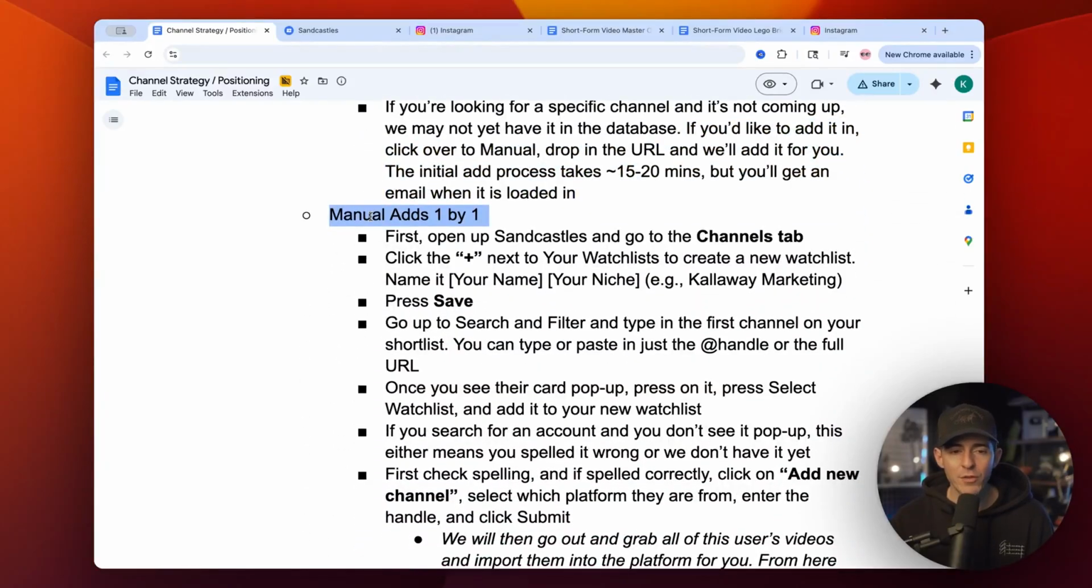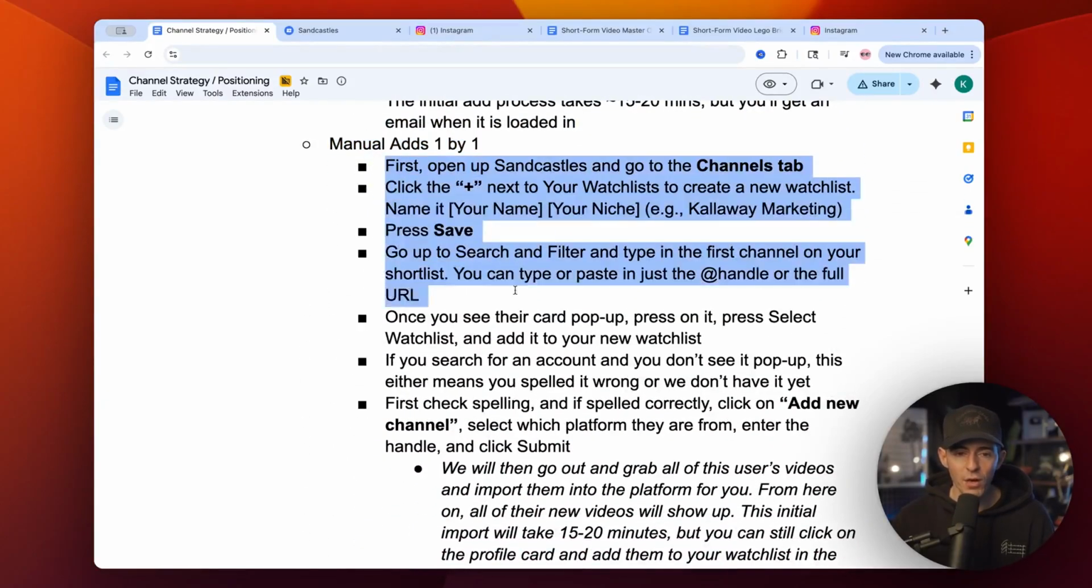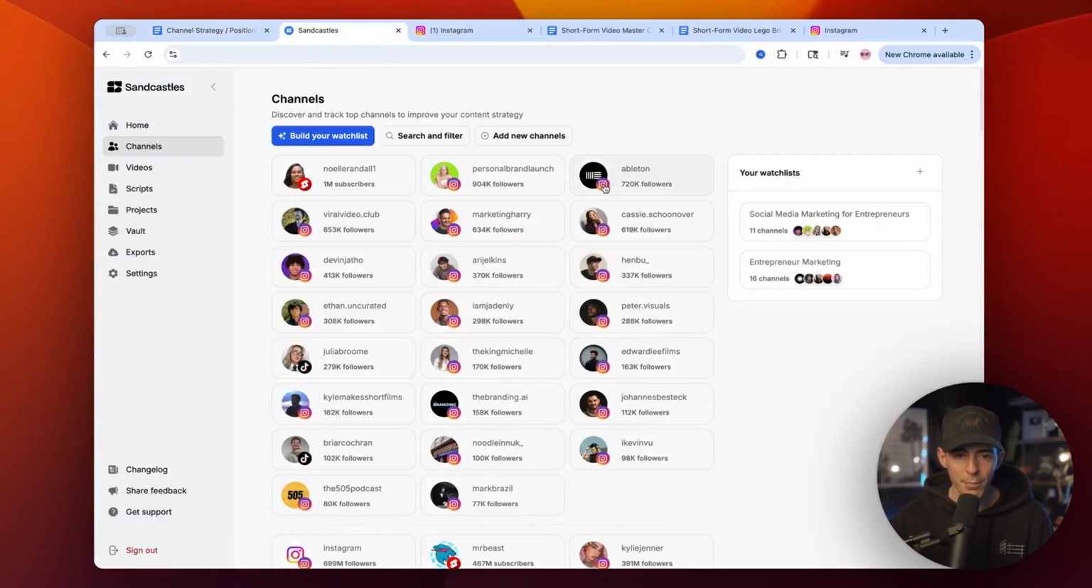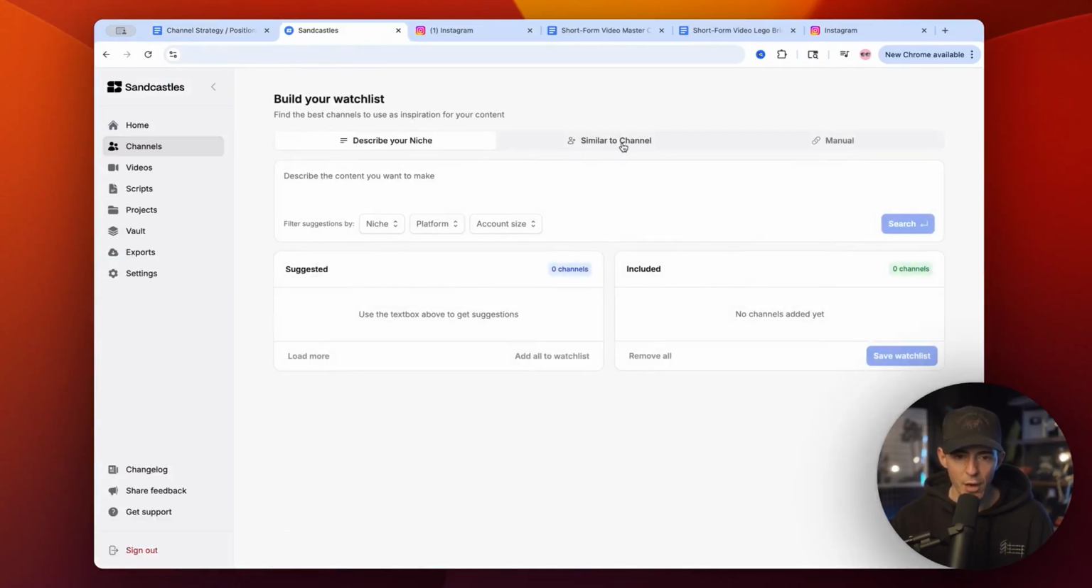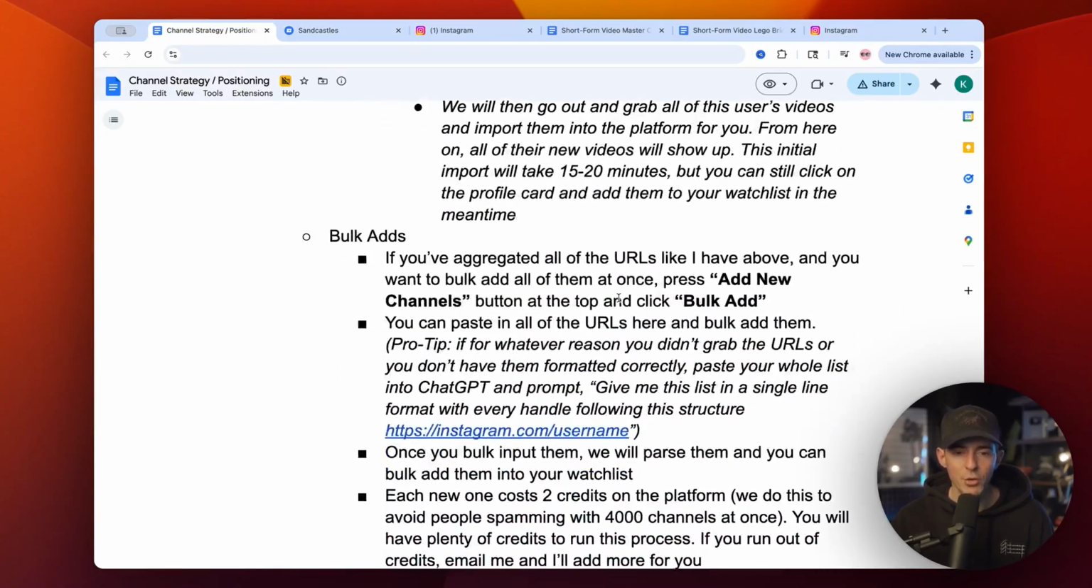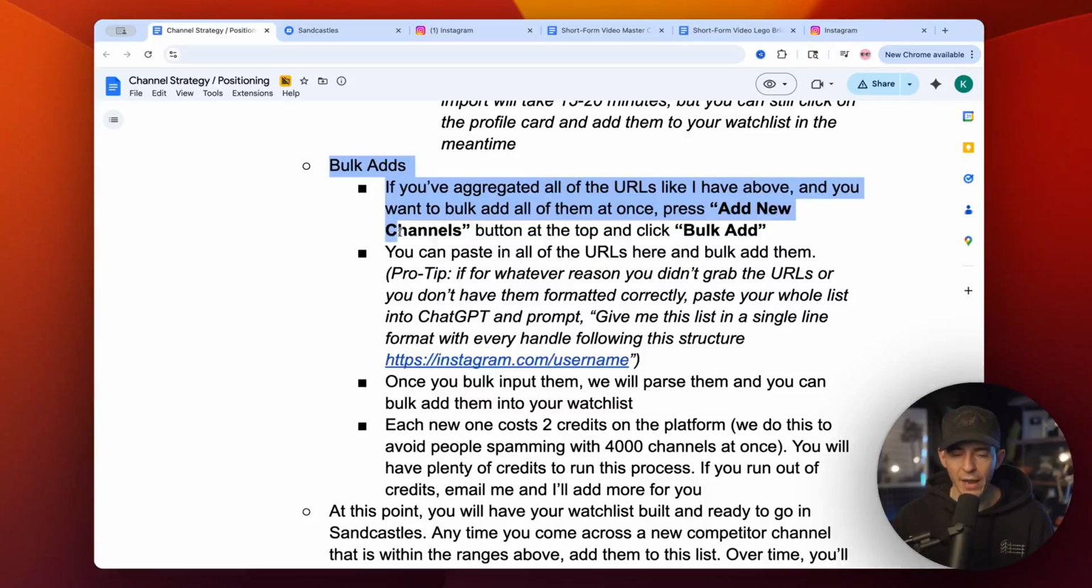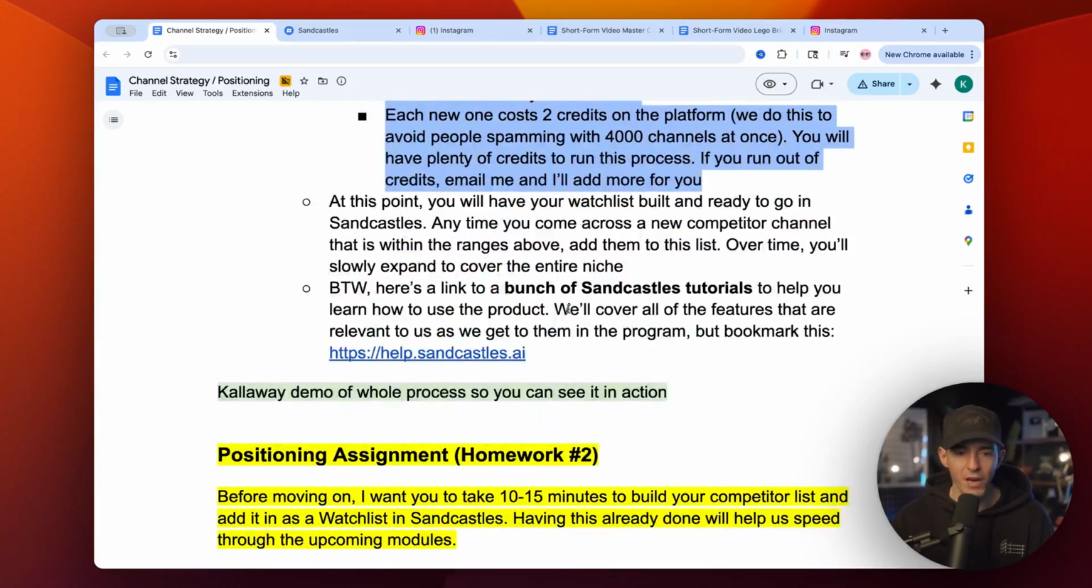Now, manual adds one by one. I already showed you this whole flow. That would be this middle step right here. Let's go to build your watch list. That would be this kind of similar channel or this manual right there. And I've also already shown you the bulk adds as well. So I kind of jumped the gun on that, but we've already covered all of that.